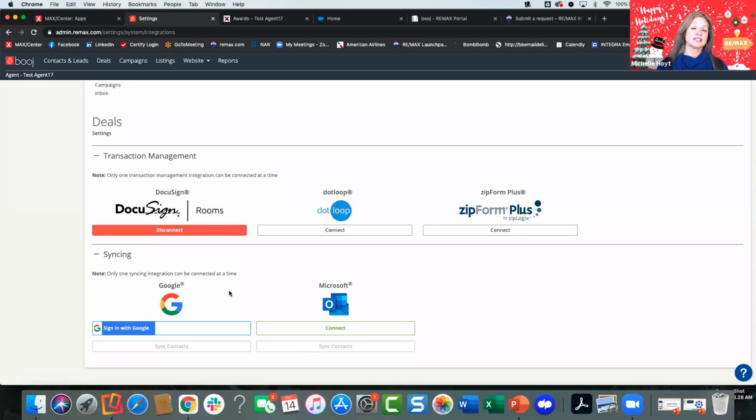But what that means is it's a two-way sync. So when you actually set it up on one side, it's going to sync over to the other. So that works out good too.